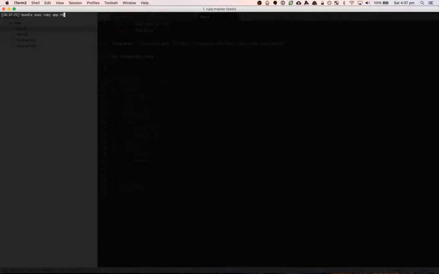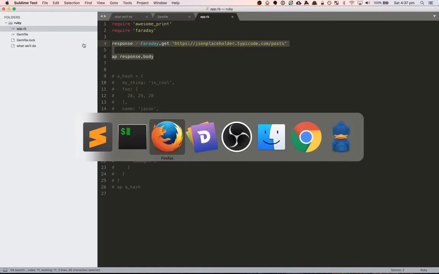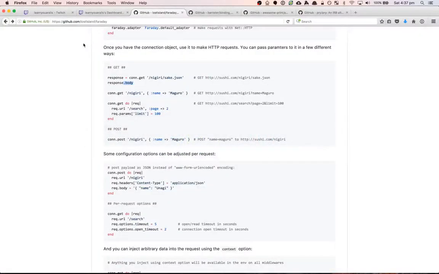Or an IRB. We'll just clear the screen and do it again. And there we go. Okay, so we're starting to see some values come back, some new line garbage. This is the body of that website. So in effectively 2 lines, we've reached out to somewhere on the internet, pulled some data down, and have it. Like, it's that simple. Faraday is a fantastic gem for this.